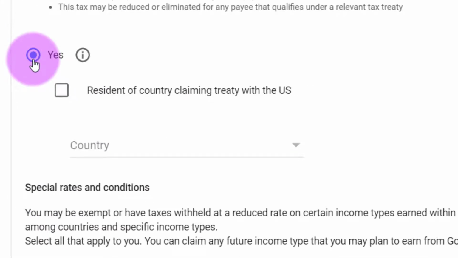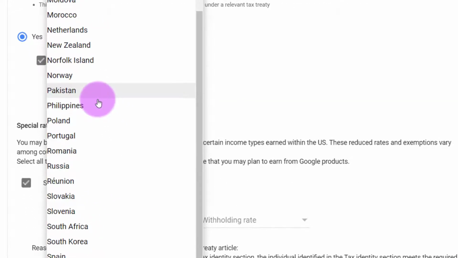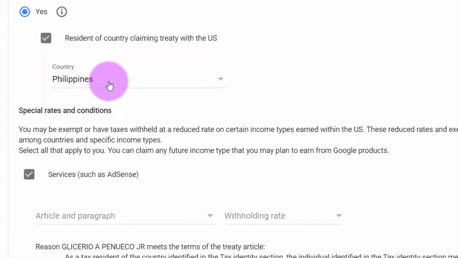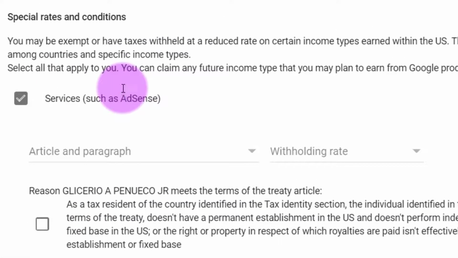So, since i-click natin yung yes, ititik din natin tong box na to, resident of the country claiming that there is a treaty with the US. So, click natin yan and then ilagay natin kung ano yung country natin para ma-recognize nila kung ano yung treaty na kiniklaim natin. And then, special rates and conditions. So, dito na tayo. You may be exempt or have taxes withheld at a reduced rate.